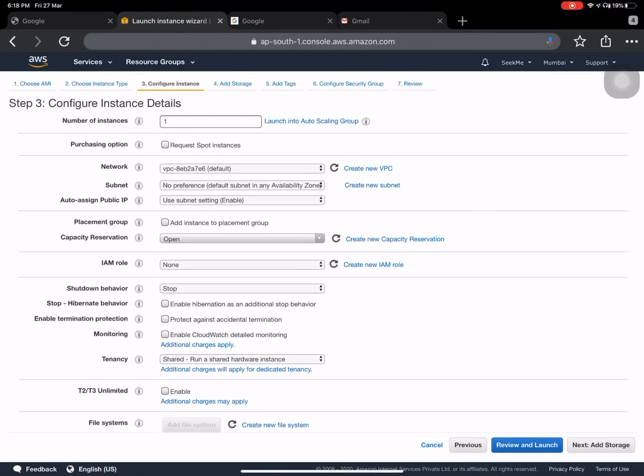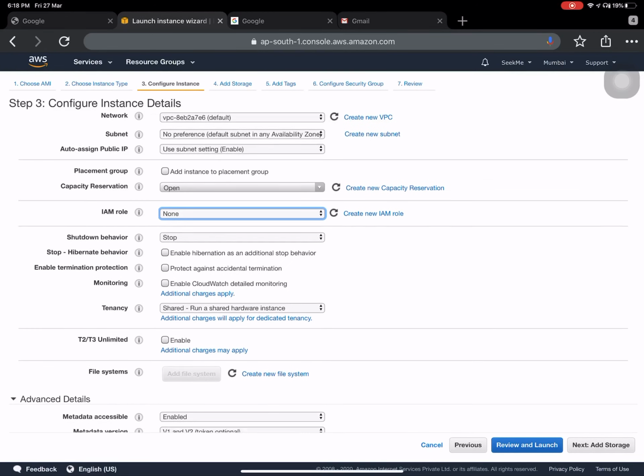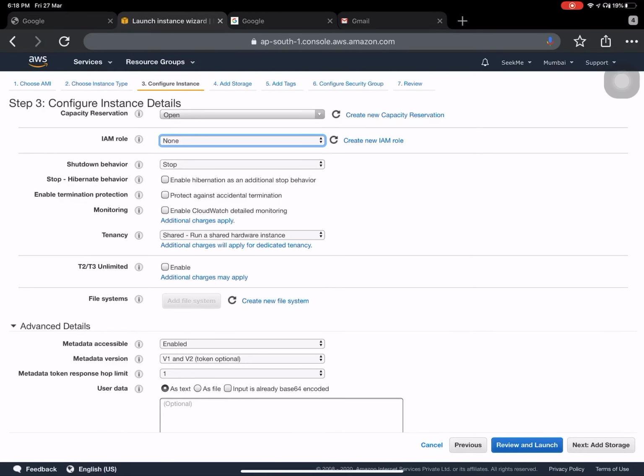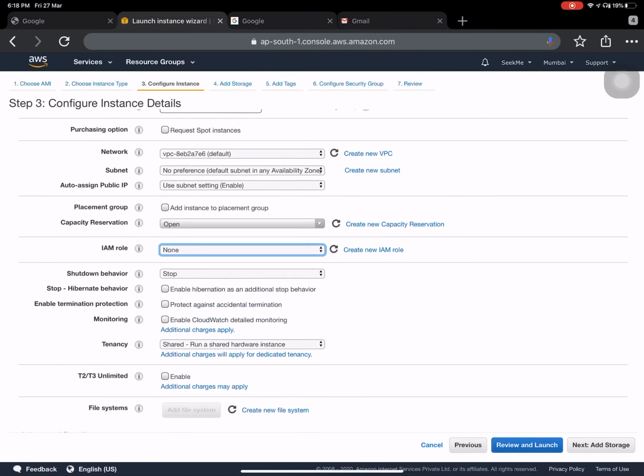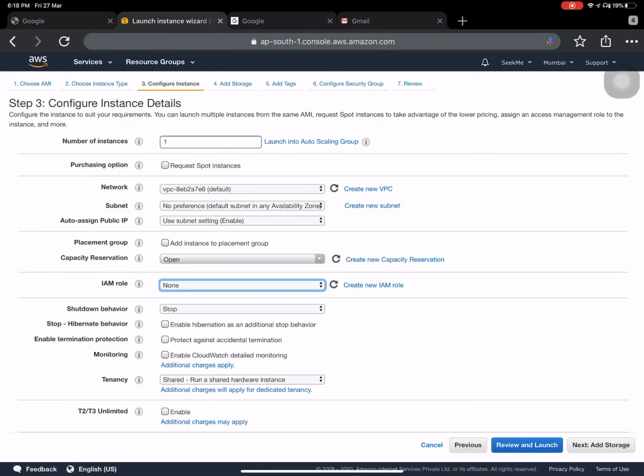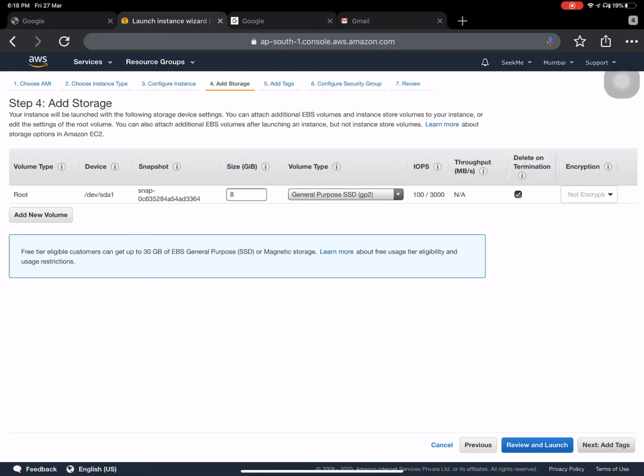You can even create an IAM role. If you wanted, you can create a new role that can be assigned to this particular instance. That particular role will be assigned to all the users who can use this instance or access this instance. So initially, if you create it, next is the storage base.